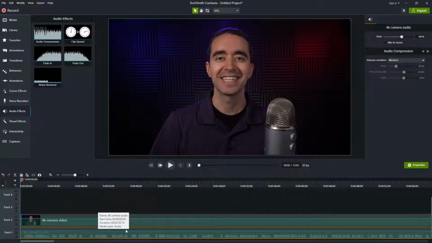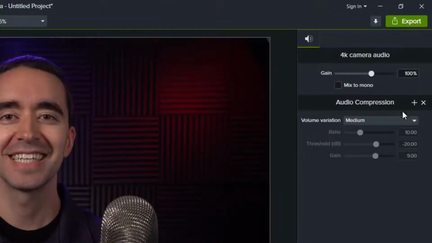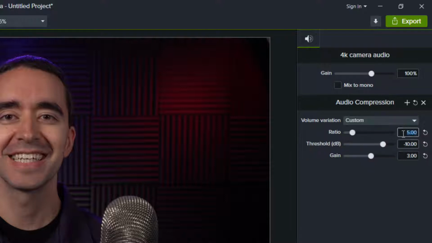Now, off to the right, I'm going to show you what I do with audio compression. I'll grab this and I typically change it to low, and then I usually go to custom because low is really close to where I want it to be. I usually make this a -10 based on my, not +10, -10, there we go. Based on my recording, the ratio at 5 is good, and usually the gain is around 8 or 9. So I'm going to start with 8, see where that is.